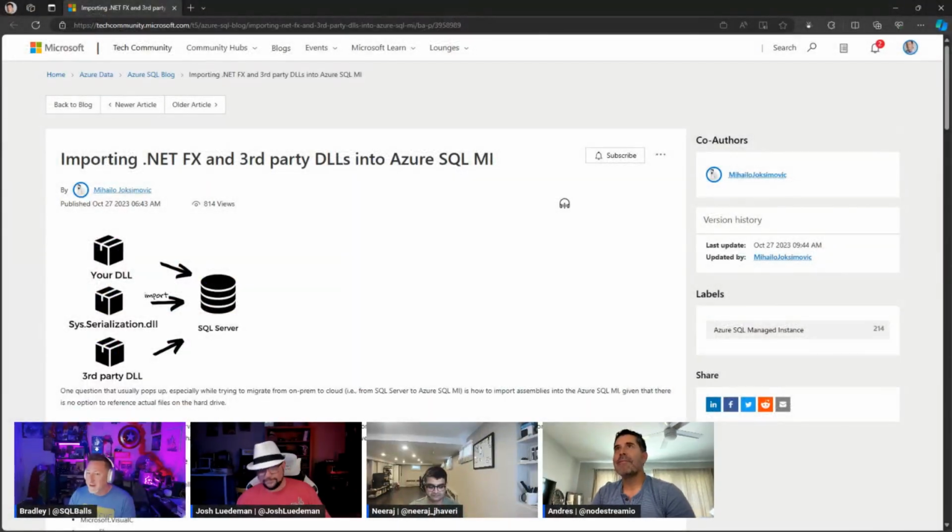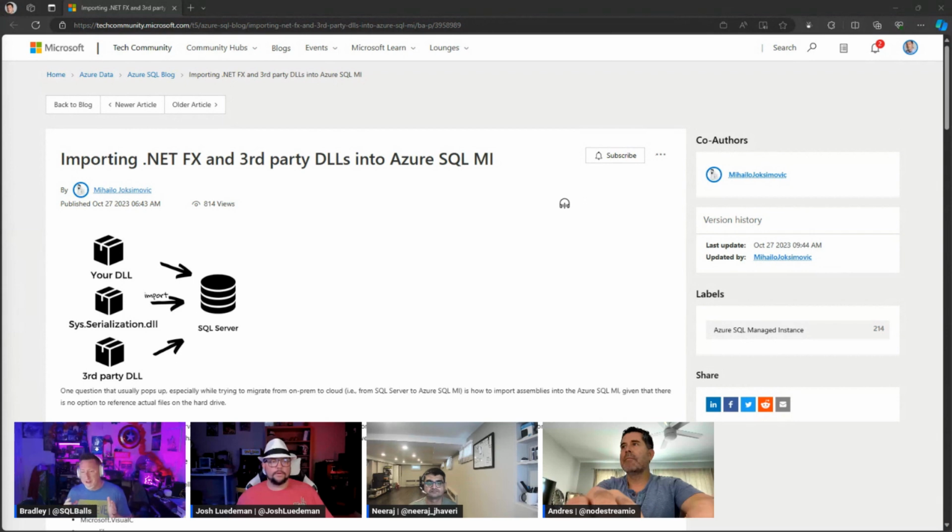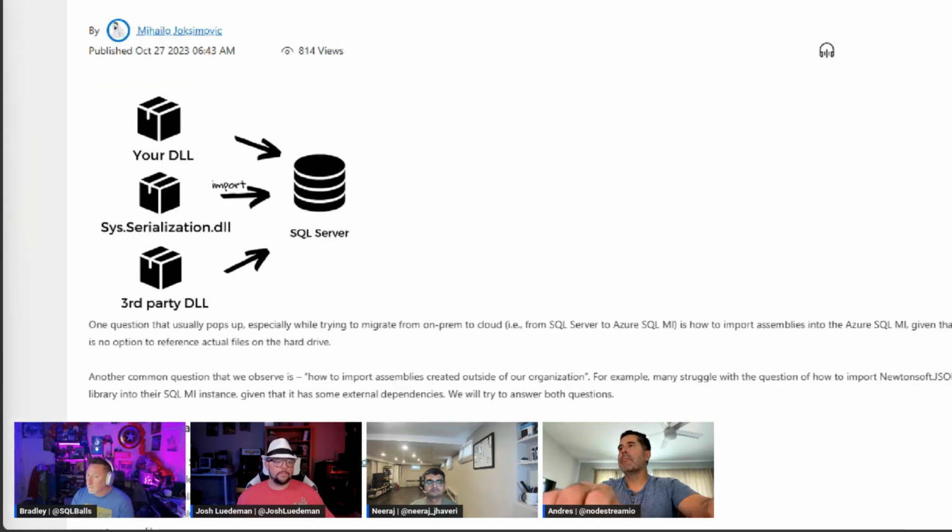Josh Luedeman with importing NFX and third-party DLLs into Azure SQL Managed Instance. This is a level of configuration I didn't even know we could do, Josh. What do we got going on here? No, neither did I. So when I found the article, I was like, oh yeah, this has got to go up there. So what this talks about is the capability we have for putting third-party DLLs into Azure SQL MI.